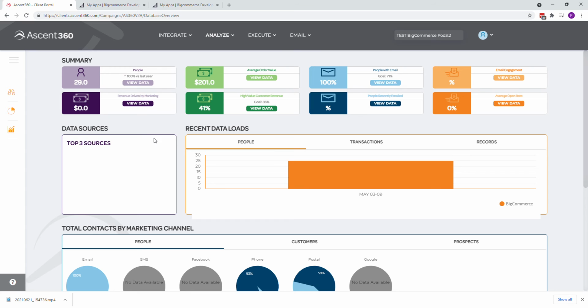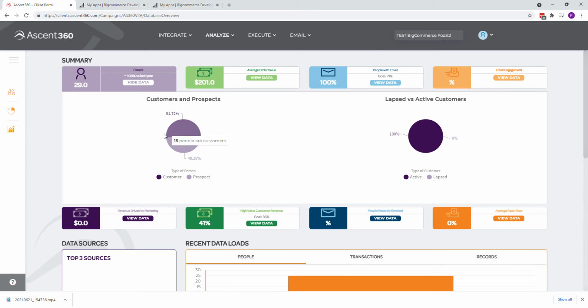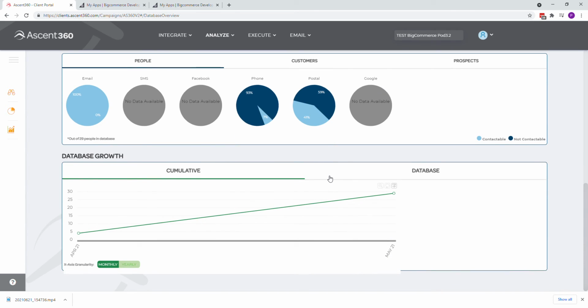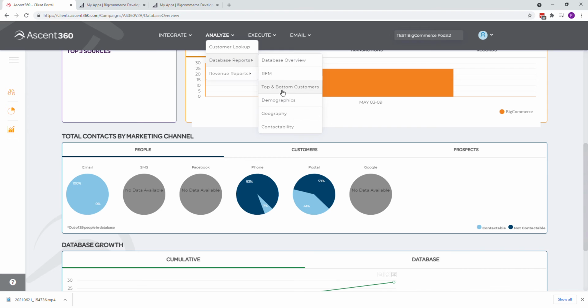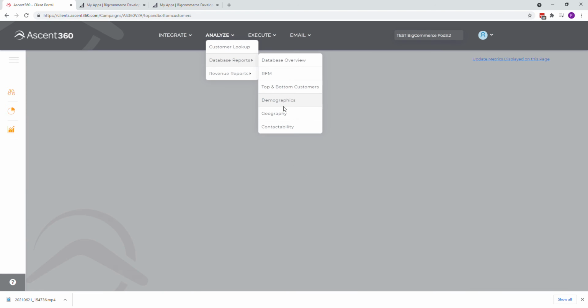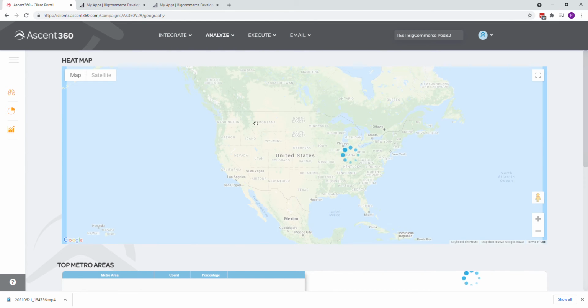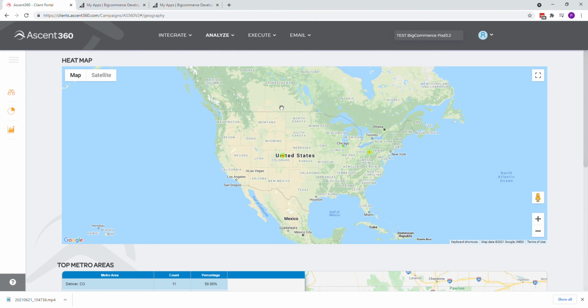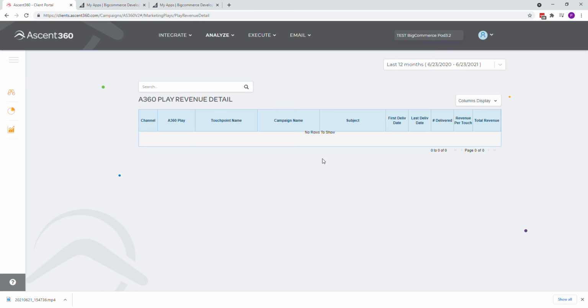Once the CDP is built, this is how it looks. All the collected data will be summarized, and the summary will be shown with all the graphs and details. They can view these reports from different aspects, like the top and bottom customers, the geography, where their customers are mainly located, and revenue details, and so on and so forth.